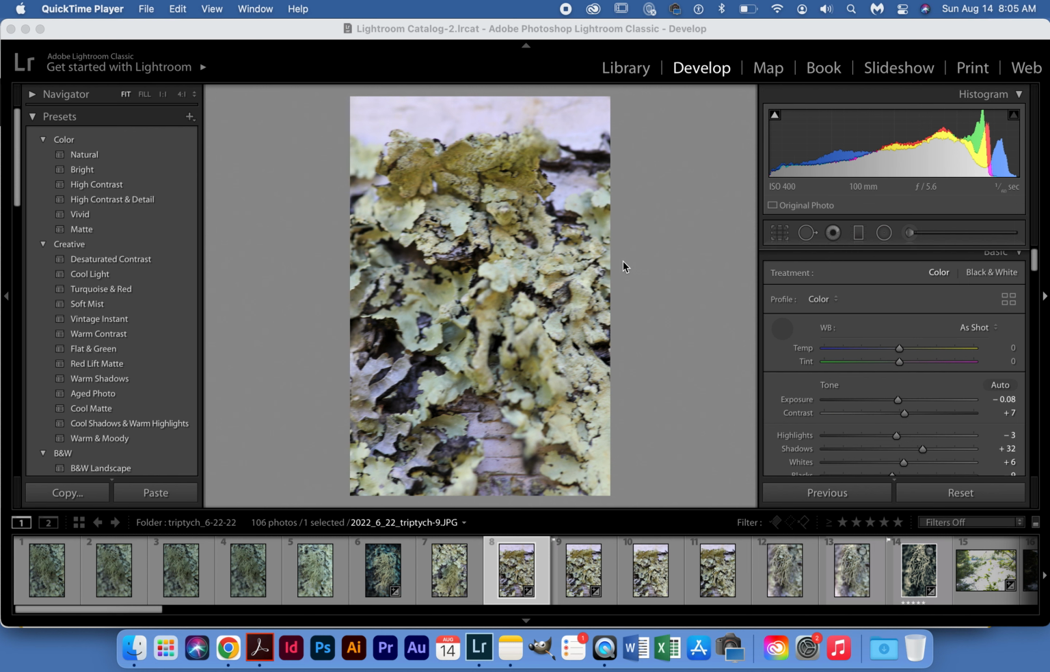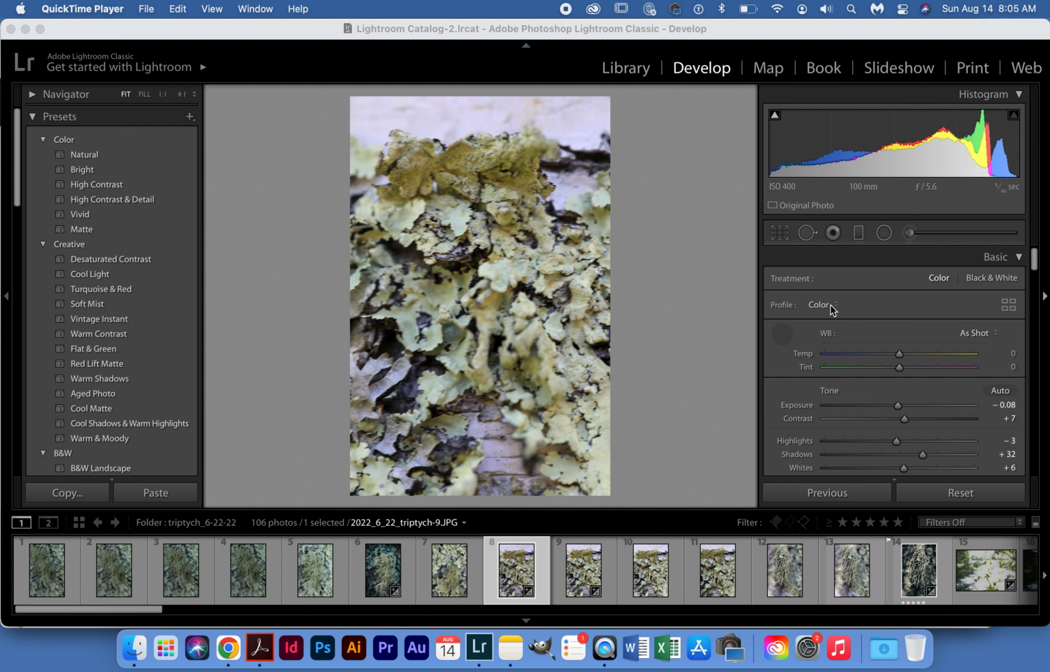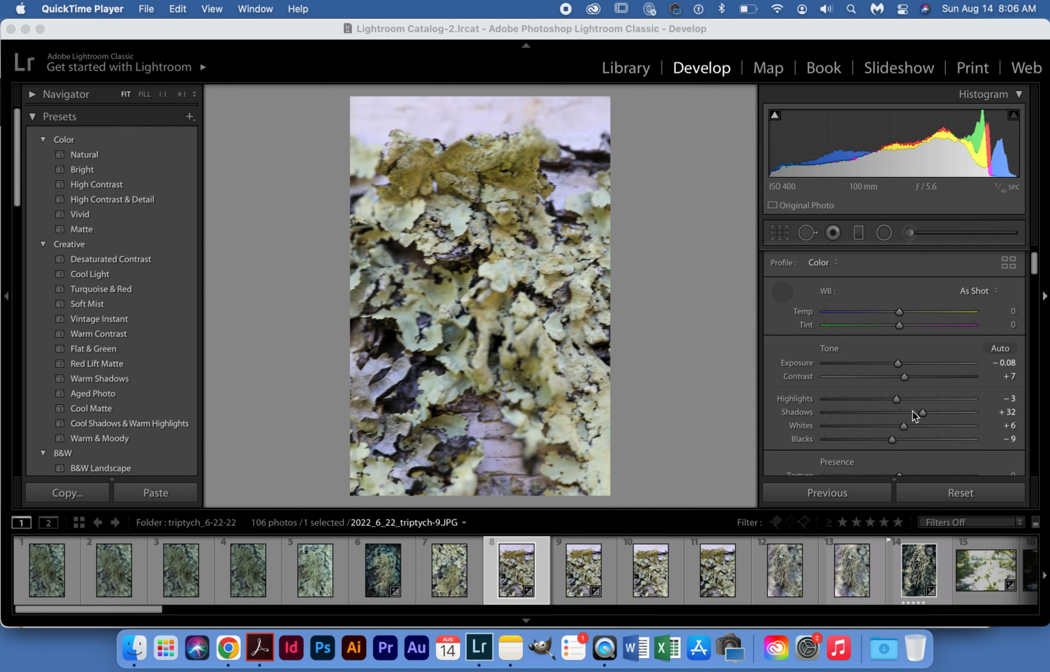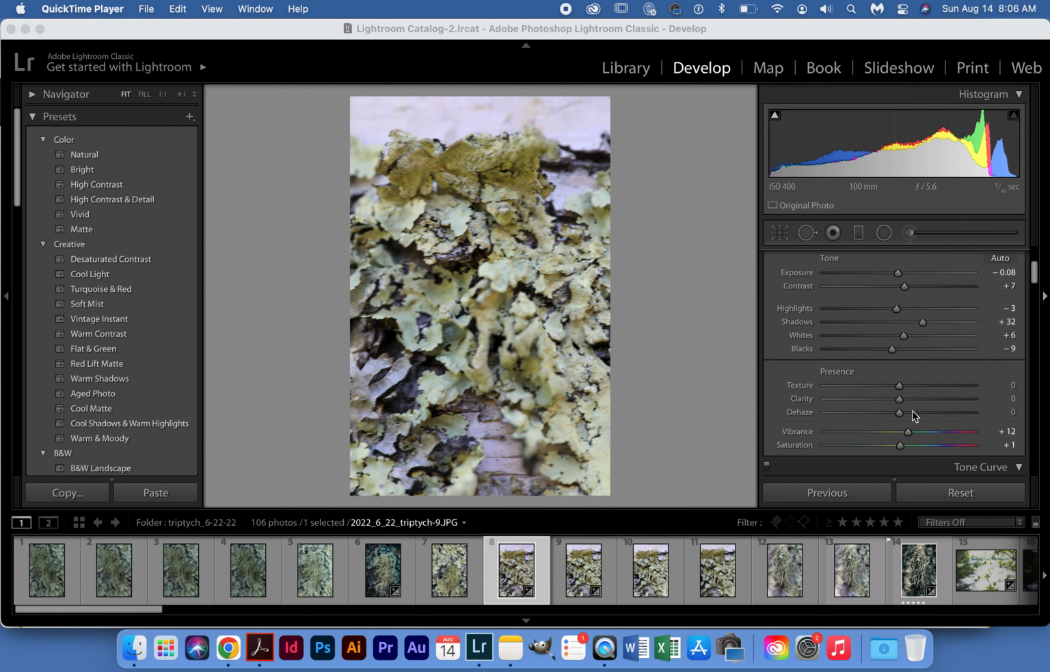All right, so class, today we're going to look at the basic panel, which is going to be where you're going to do the majority of your processing on your images. So this is going to let you modify the exposure, kind of isolate your highlights and whites, your color saturation, dehazing, adds more texture, clarity, and mess around with your contrast. So this is where you're going to refine your image.